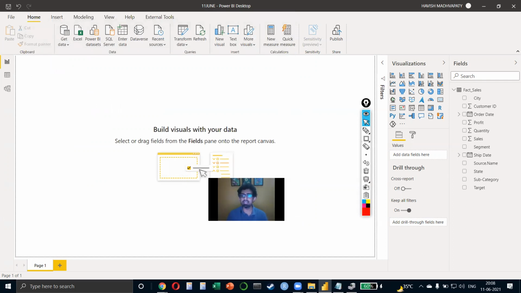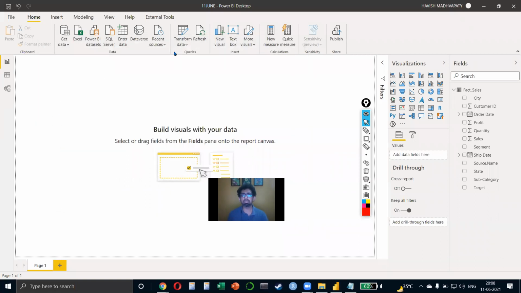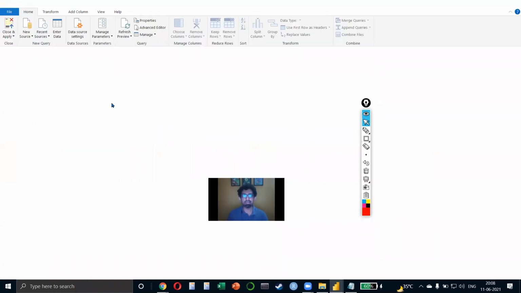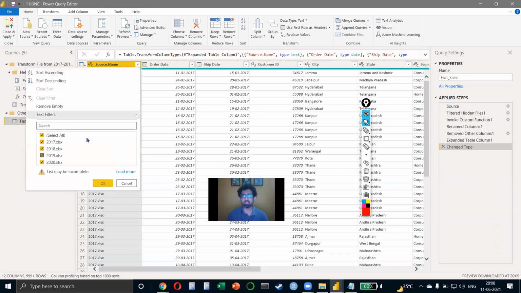All I did was put the file in the folder and click on refresh. That's all. After going to transform data, the 2020 file will come automatically. You have to click on refresh here also once, if required. And then when you click on the arrow, you should be able to see all the four. Just confirm if you're able to see this. Yes, sir, now it's working. All right.